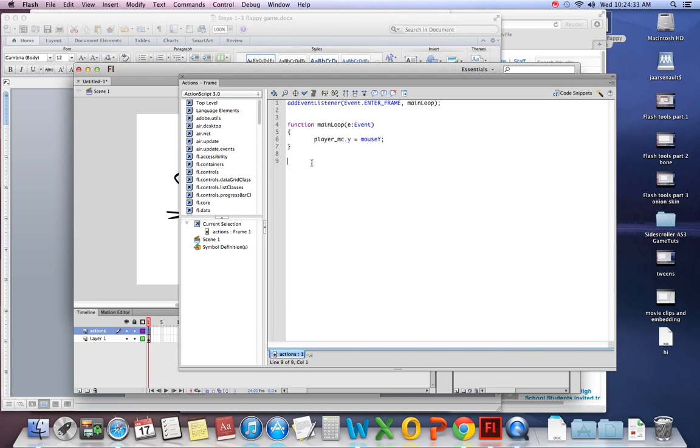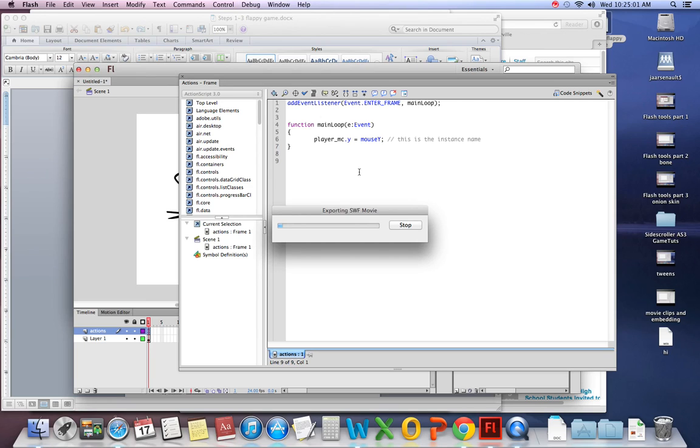Now the important thing to know is that when I reference player_MC, that is the instance name that I created for my player. If you don't have the actual instance name, it will not work. And you can see that my main loop is the same as my function main loop. So if I run my program right now, and I export my SWF file, we should have our player's y coordinate attached to the mouse y coordinate.